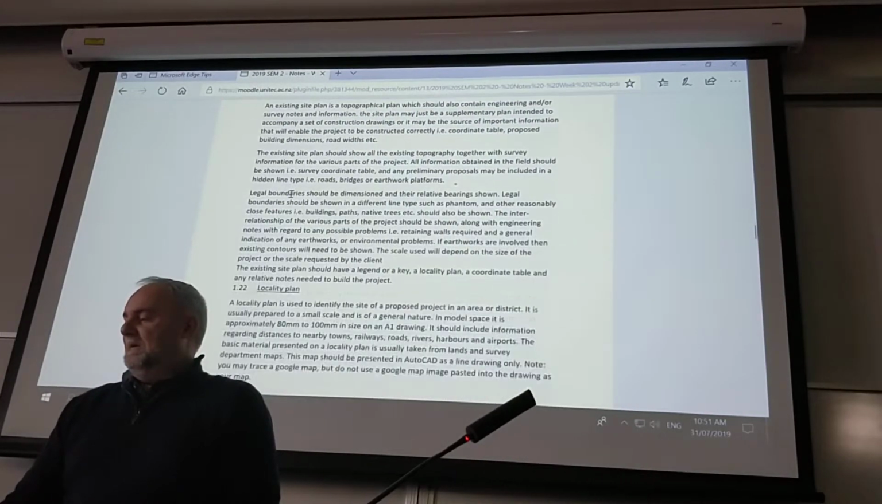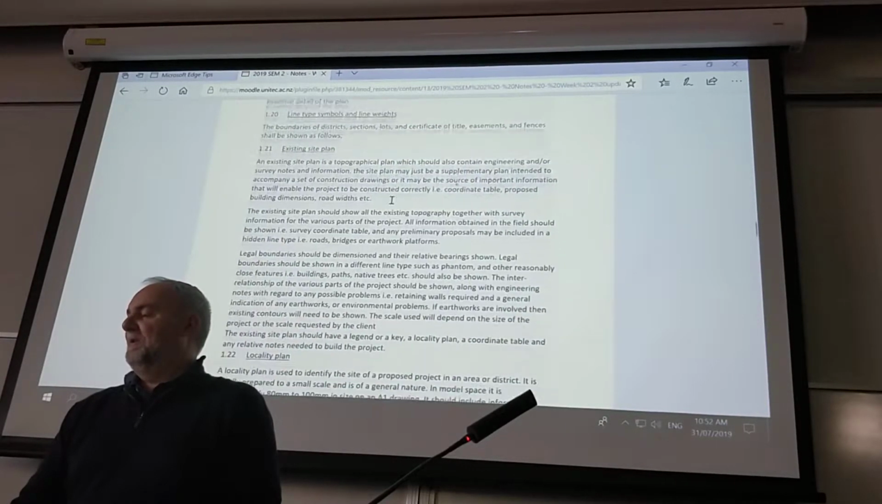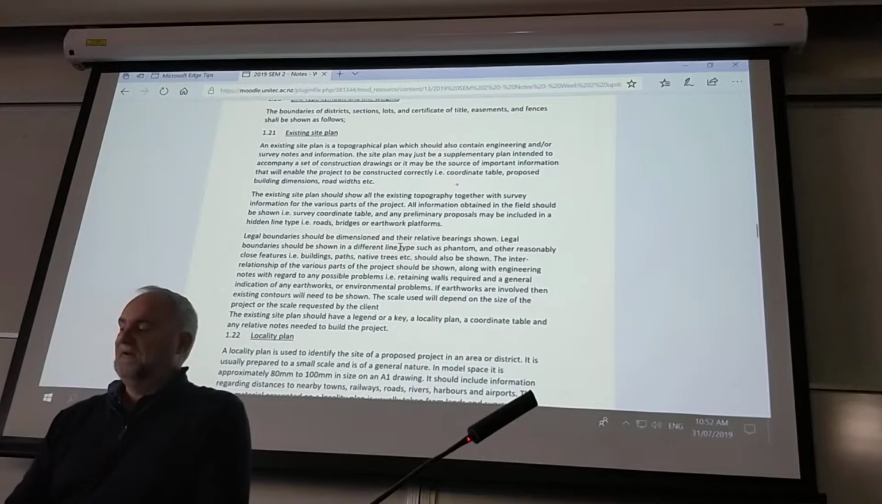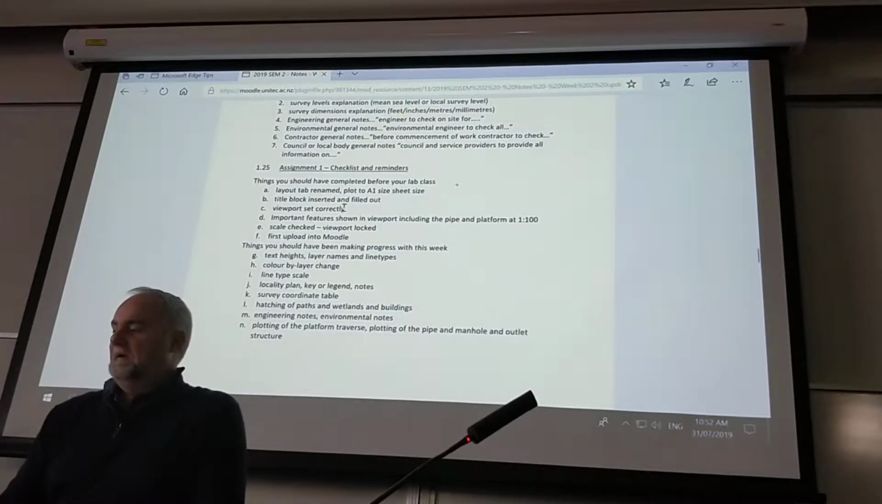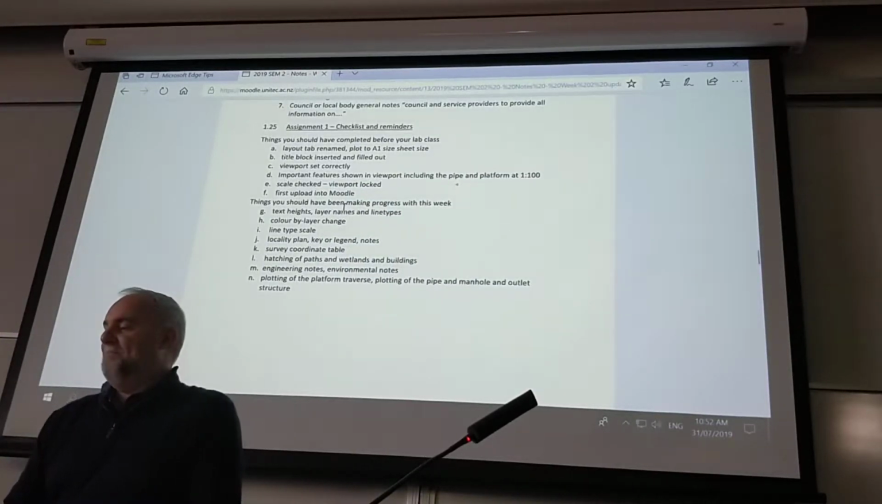big. We covered locality plan, we covered all the things that should be on your existing site plan. If you're struggling to know what to do, go to section 1.21 and make sure that a lot of the stuff on the plan is starting to look like the things that it's covered in here. Hopefully by the time we all go into our lab tonight, you guys would have made a pretty good start on this, and you'd be all ready to start looking at the contours.